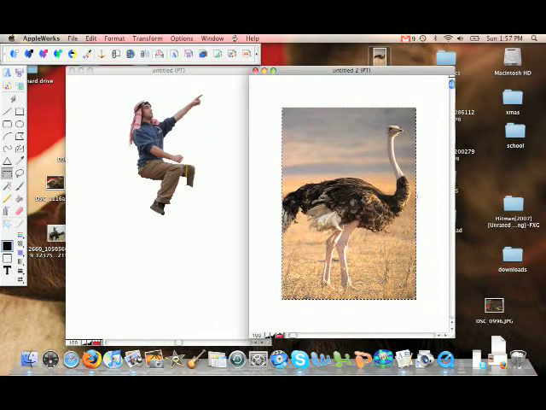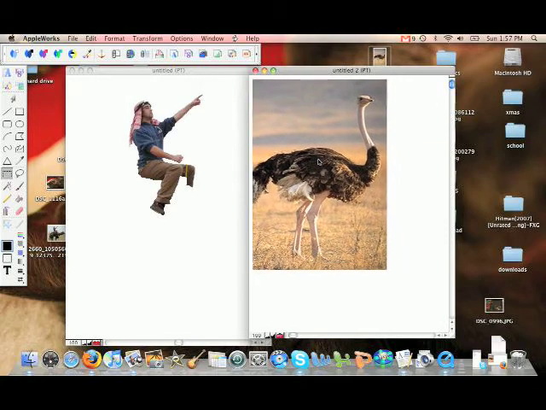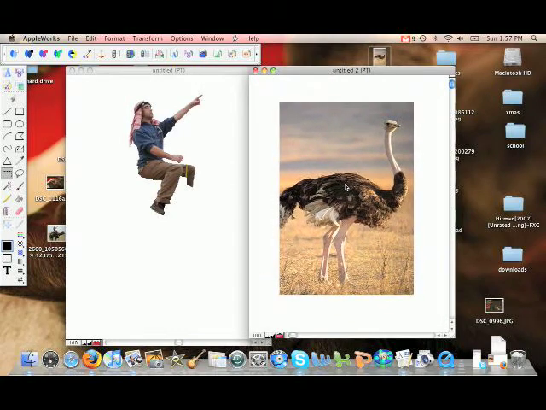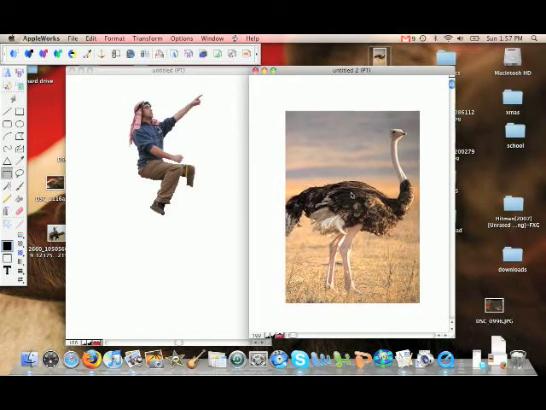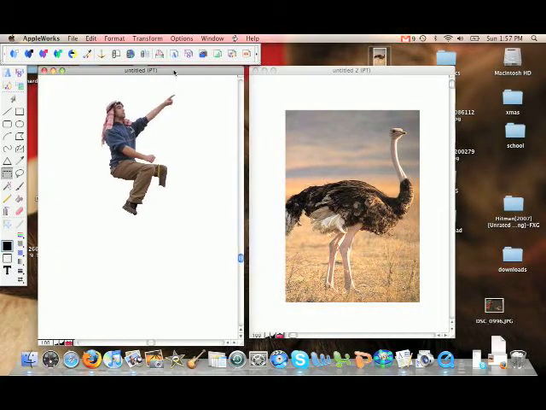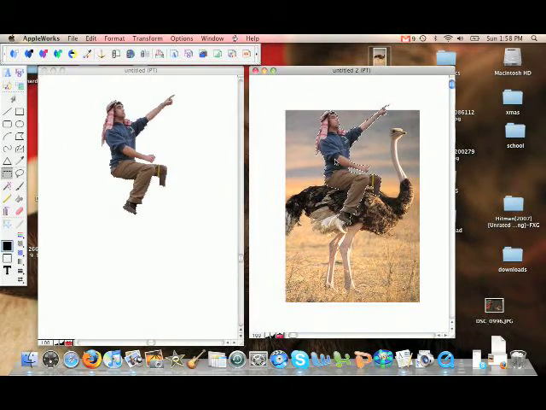I drag my picture into the new painting, and now I have two pictures, one of my brother and one of the background. I'm going to place the ostrich where I think it should look, and now I have to put my brother on top of the ostrich. To do that, you want to click on the lasso, and now you can make a big wide circle around your person. You should have a dotted line surrounding them. Click on the person and drag them over to the picture.